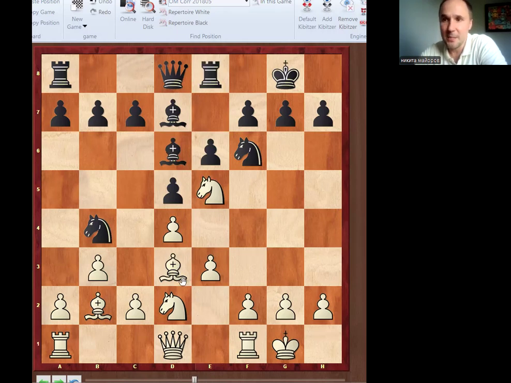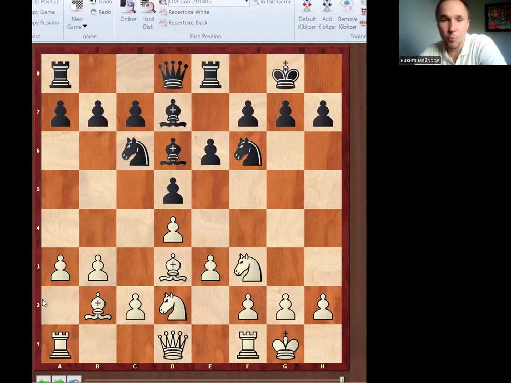You have to save this bishop. You have to keep this bishop on the board because this is a very important attacking piece. So for this reason, very often a good recommendation is to start with a3, to make this prophylactic move. This is not a waste of time, and this is a very important prophylactic move.